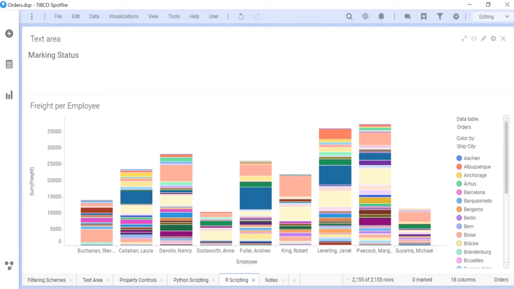Now we have a use case where we want that if the user does any marking in any of the visualizations, something should happen. A script should fire or a label should change or anything should happen. To perform this task, we cannot only have a Python script, we must have Python and R.